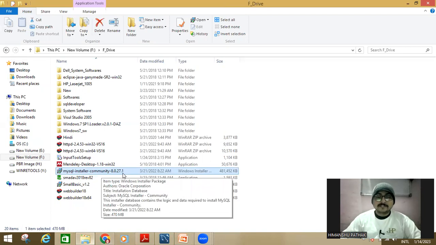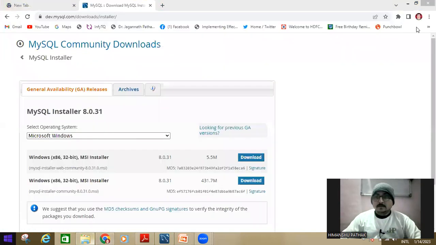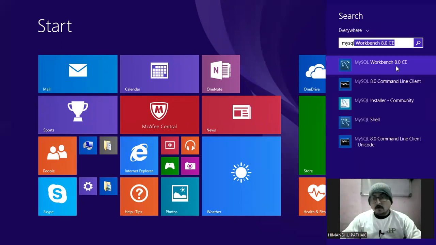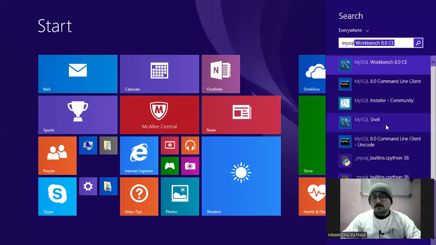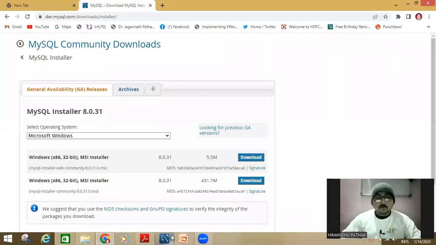Now I have to initiate it, then it will automatically install on your computer. And whenever you go to the start menu, you have to type MySQL. Then all the related installed things appear to you. Okay. So here I have already opened MySQL.